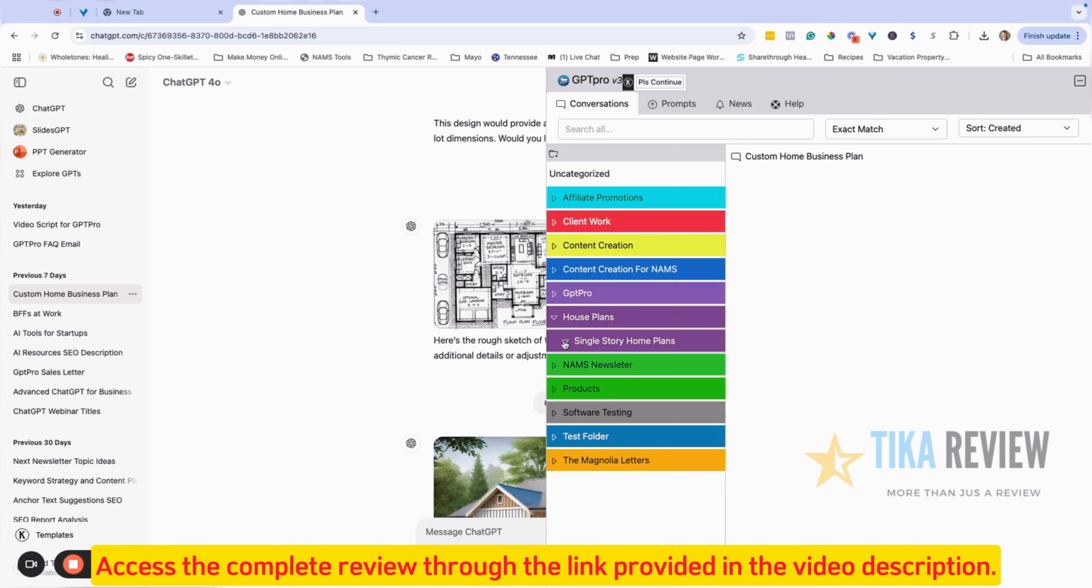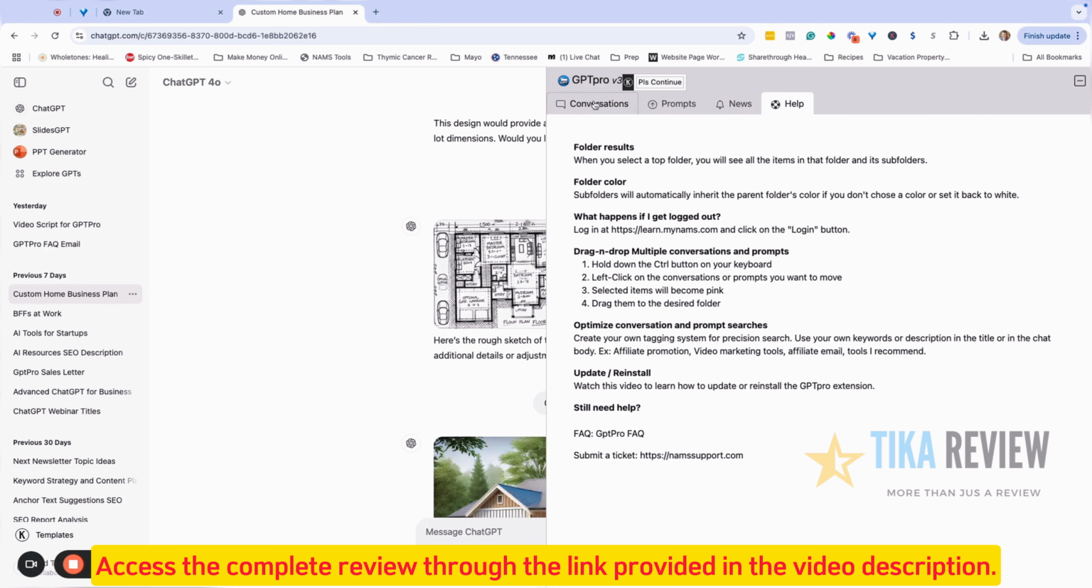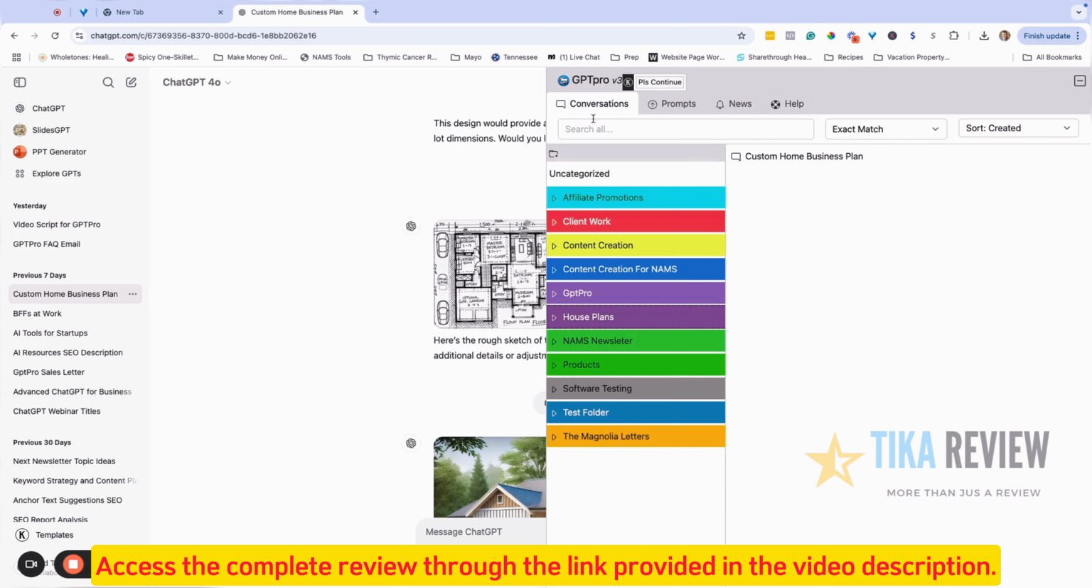Now we do have instructions based on whether you're using a Mac or a PC of how to do multi-file select. You'll find that over here on the Help tab. So let's try, and I'll go over that with you in just a second. Let's go back to conversations. And let me come back to my uncategorized.